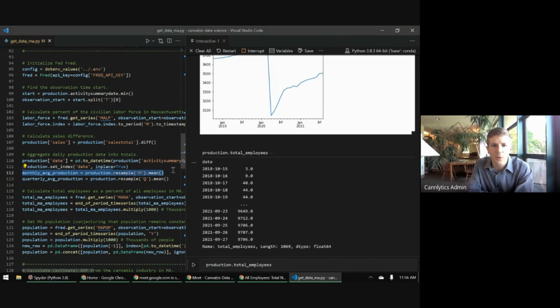Because how do you want to aggregate? There's two ways predominantly that we'll be using in this demonstration. You can aggregate by averaging. So what's the average during the month? Here we'll do that with total employees. What's the average number of employees during a given month? You could also do sum, which we'll be doing later with sales. That would just be the total during a given month. So it's the total sales during a given month. Here, we're looking at averages.